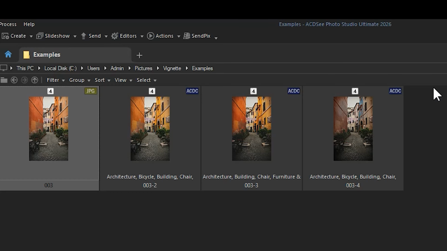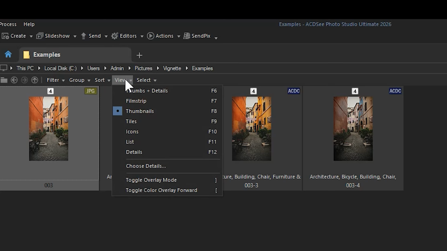To begin with, one thing I can do is change the view method. To do this, click the View drop-down from above the preview pane. By default, thumbnails should be listed.